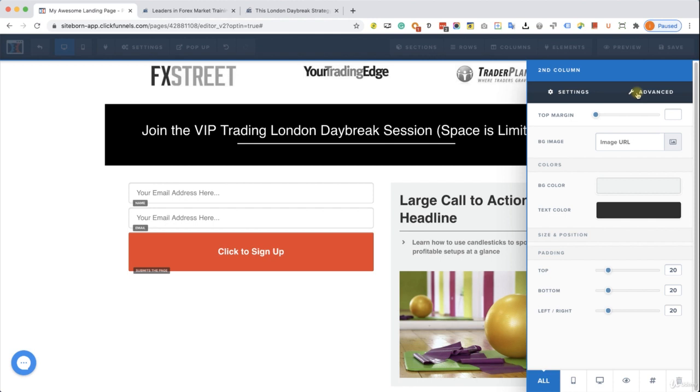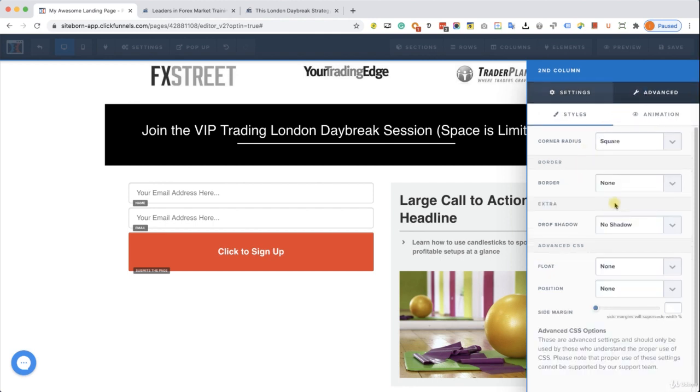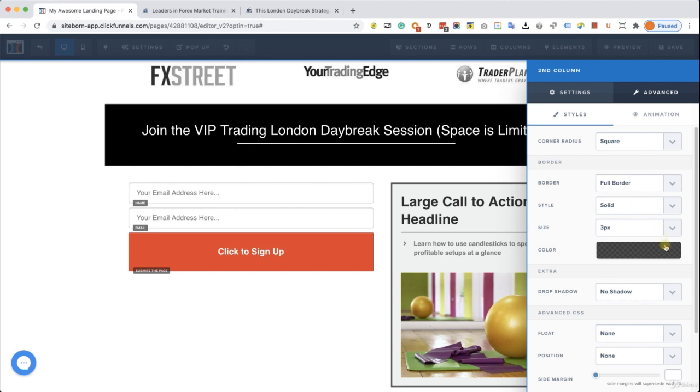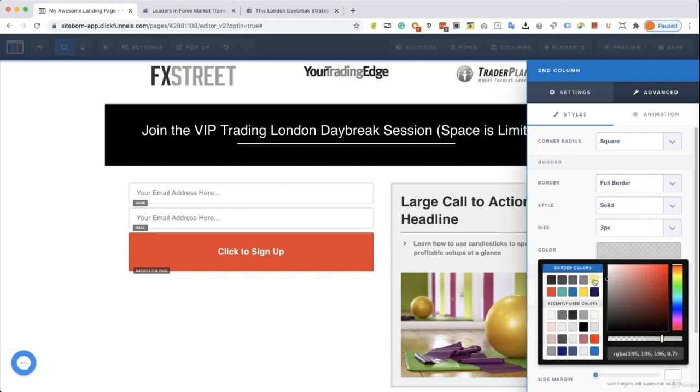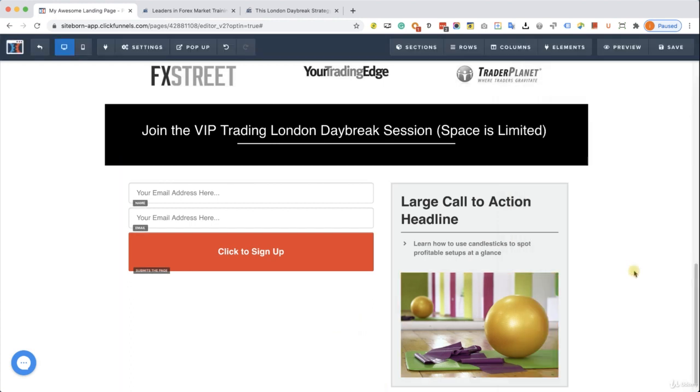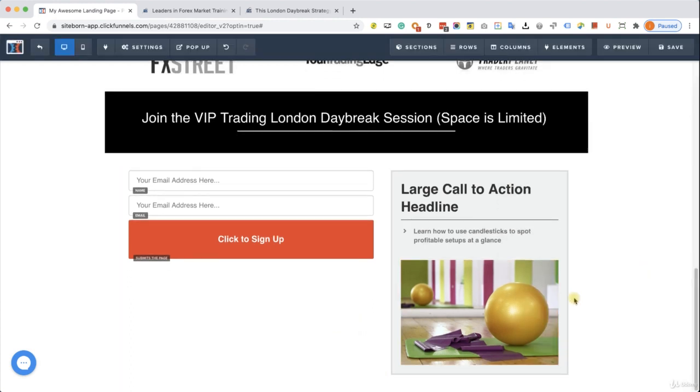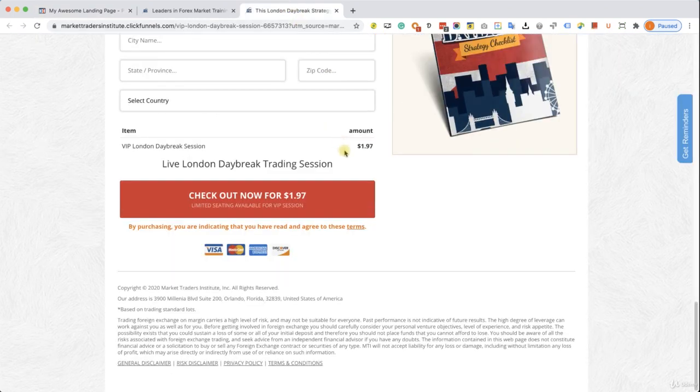Very good. I will switch to the advanced tab, and here I will change the border from none to full border, and I will change the border color to light gray, just like so. Excellent. Now we can move forward and add the latest row, which is the disclaimer and some links. All right, and the last row is a divider and also some disclaimers and links at the bottom.